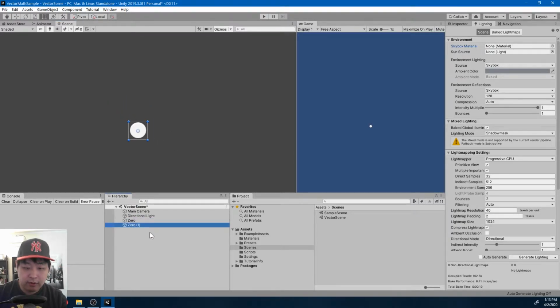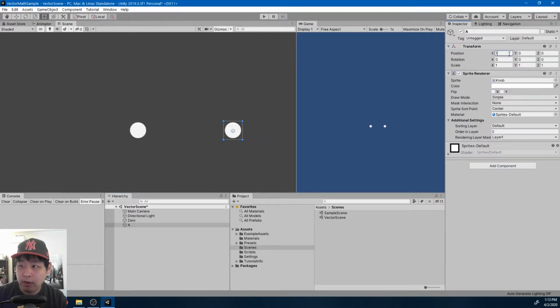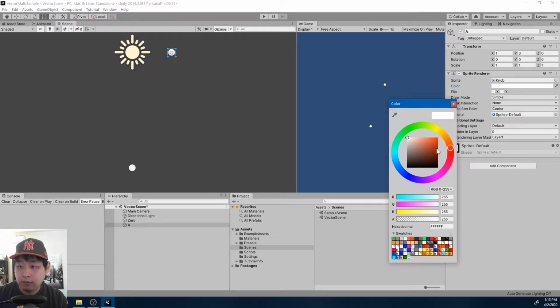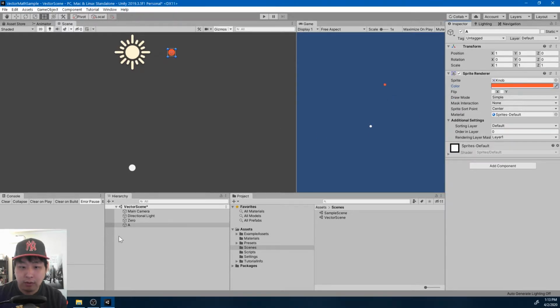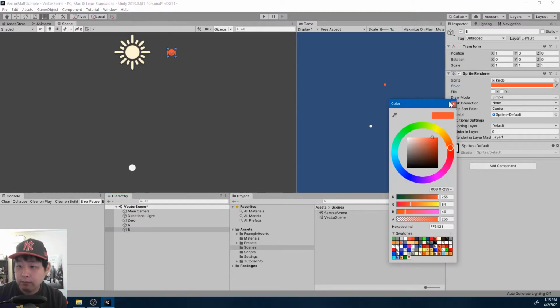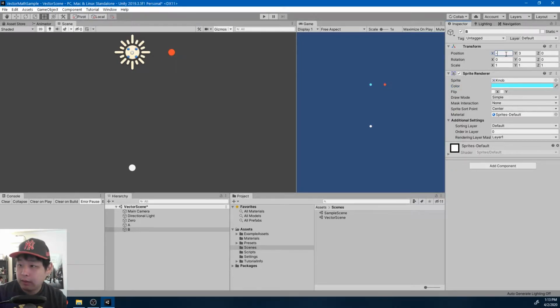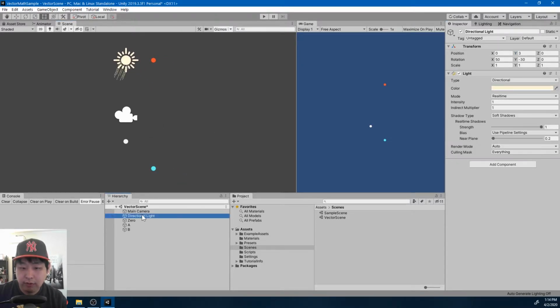I'm going to create another sphere called A. This one is going to be 1 on the X, 3 on the Y. Let me change the color. Just any random color. Let me also create B. This one will be, I guess I'll make it -1 and 1, kind of like last time. Or was it 1 and -1? We don't need the lighting either. Let me just get rid of that.